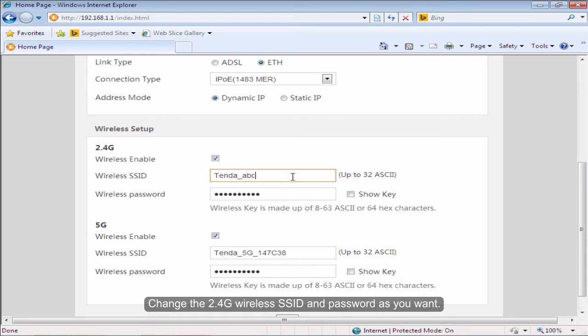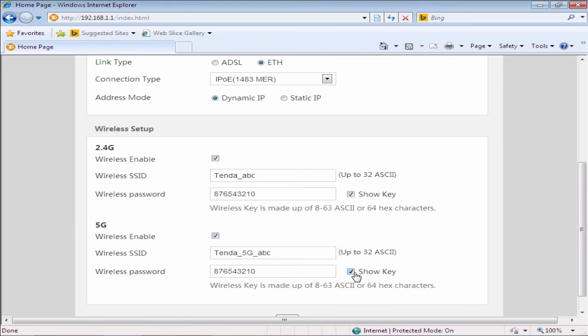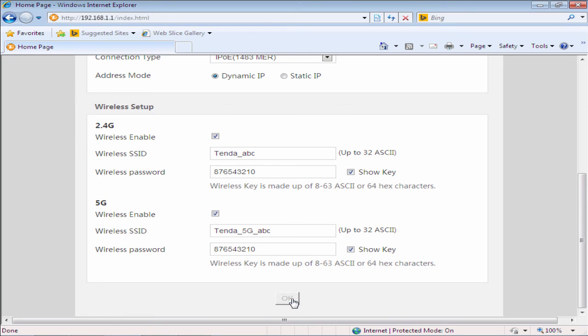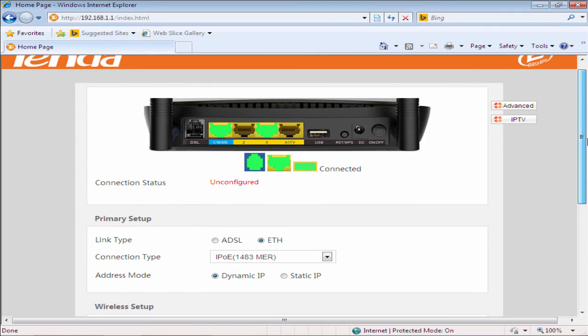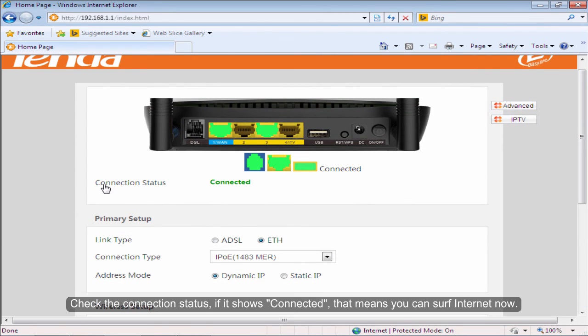Change the 2.4G wireless SSID and password as you want. And then change the 5G wireless SSID and password as you want. Check the connection status. If it shows connected, that means you can surf internet now.